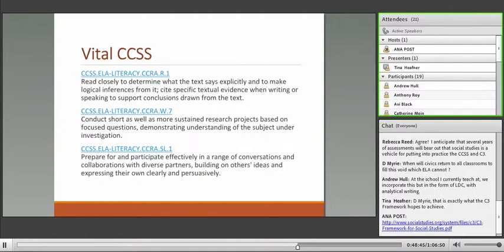A second one, conduct short as well as sustained research projects based on focused questions, demonstrating understanding of the subject under investigation. And the third vital standard from the Common Core is to prepare for and participate effectively in a range of conversations and collaborations with diverse partners, building on others' ideas and expressing their own clearly and persuasively.